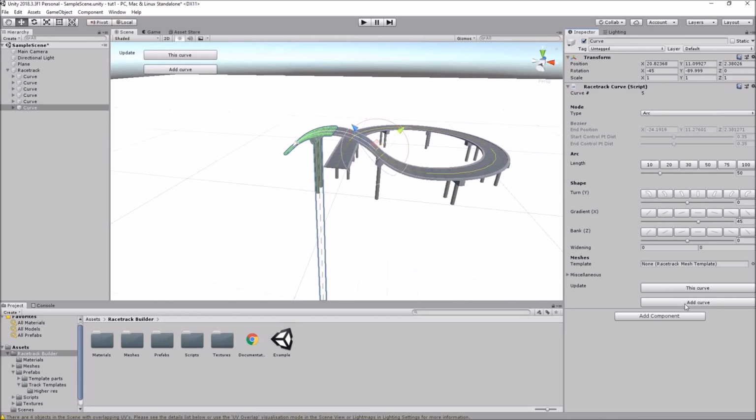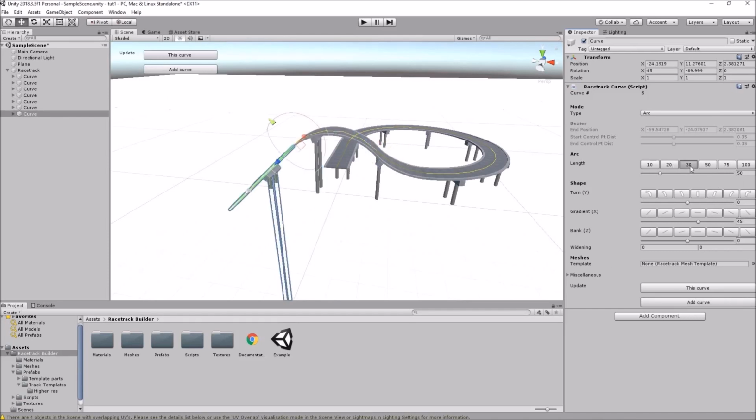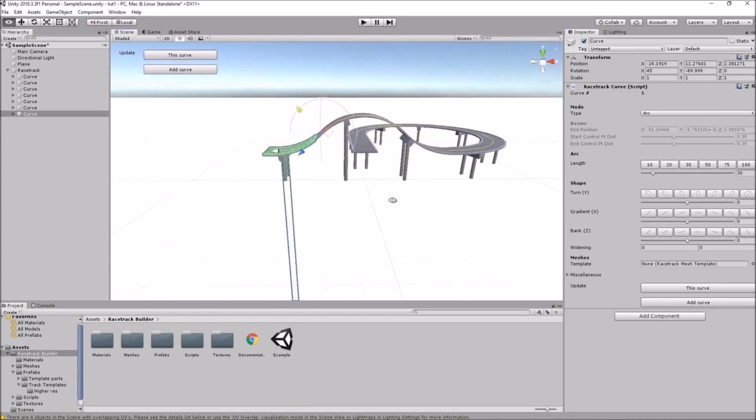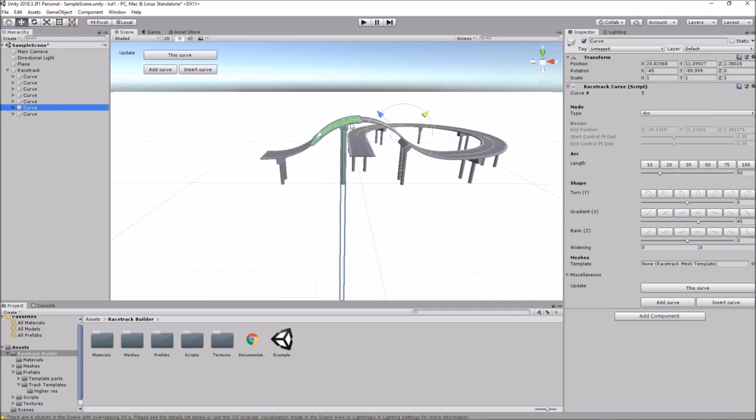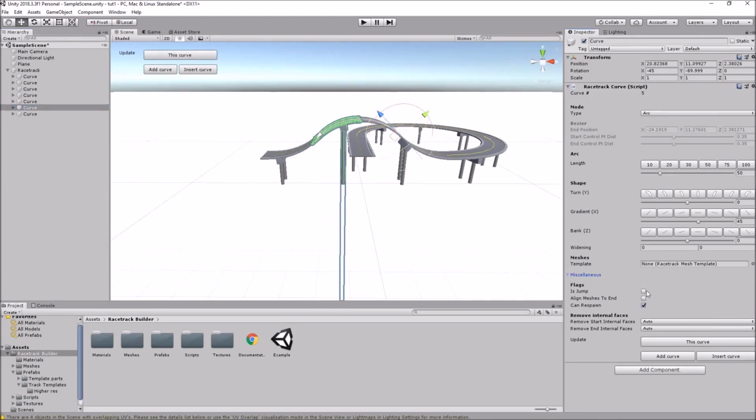And then next we can add a curve for the landing ramp, and we'll set that to 30 units and set the gradient back to 0. That gives us a nice symmetrical little bridge. And to turn it into a jump, we select the curve in the middle, but we want to remove the meshes. And if we expand this miscellaneous section, we have this is jump tick box. And we can just tick it, and that removes the meshes, and we have a little jump.